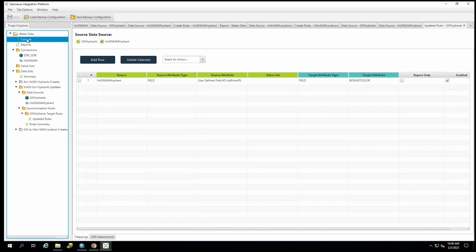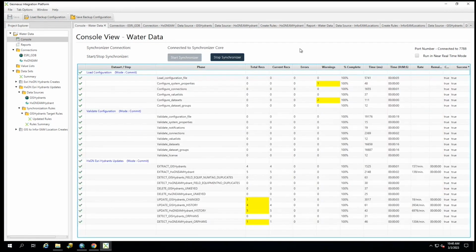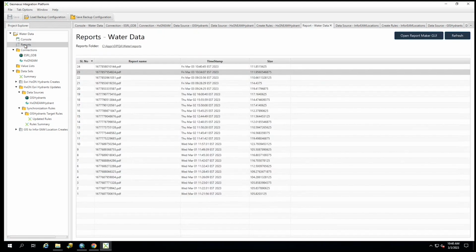So I'll go ahead and start the synchronization. So if you can see here, you do see there was an update changed. Here we can quickly look at the reports.